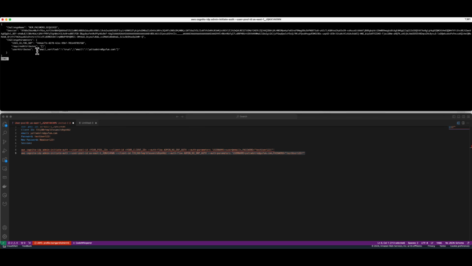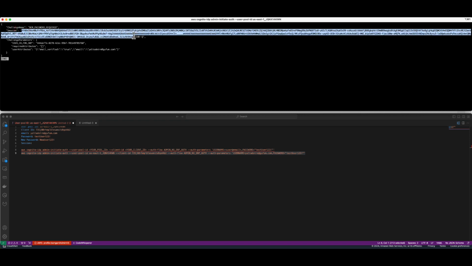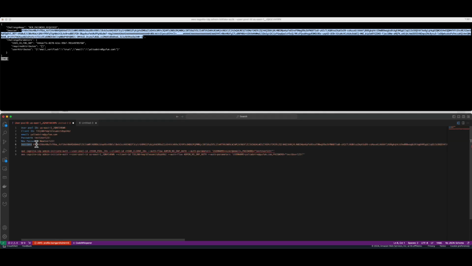Notice that to answer this request, I must use the same session. So I'll copy the session ID from here and I'll add it to my notes. This is a very long line, so don't be alarmed. Next, we will copy from Workshop Studio the next command that will send the new password to Cognito. I'll go to Workshop Studio, copy the command and paste it over here.